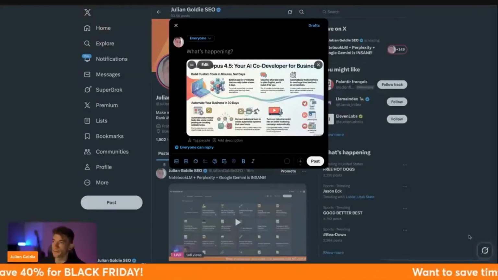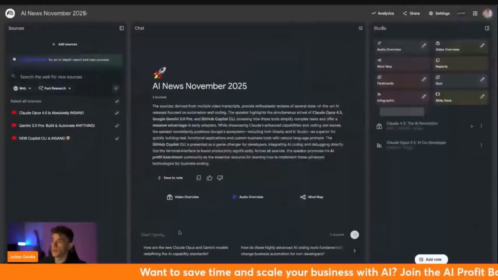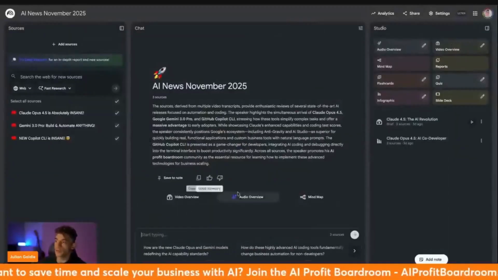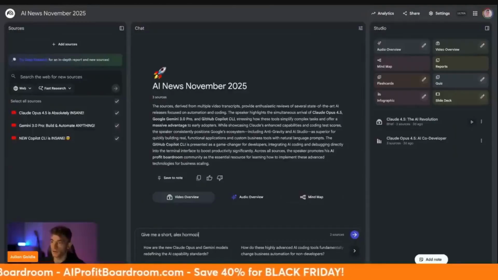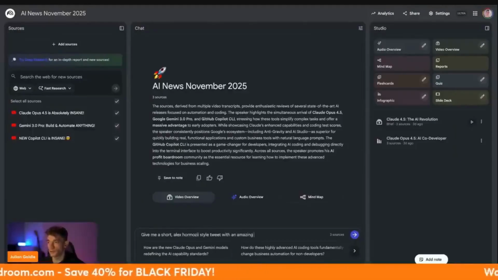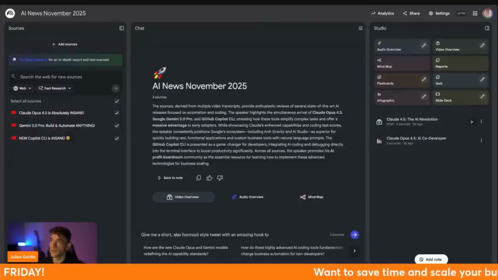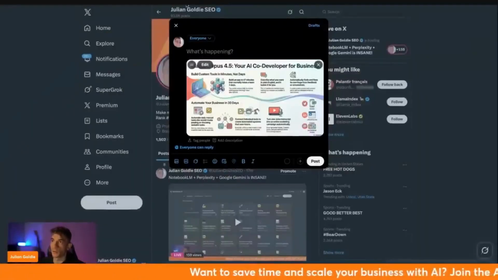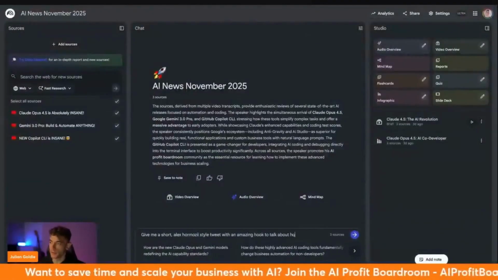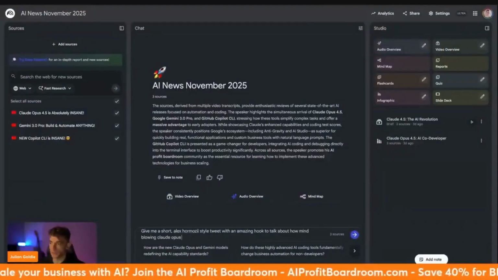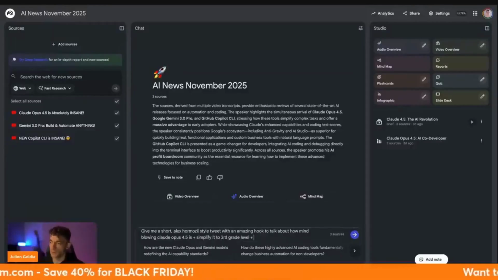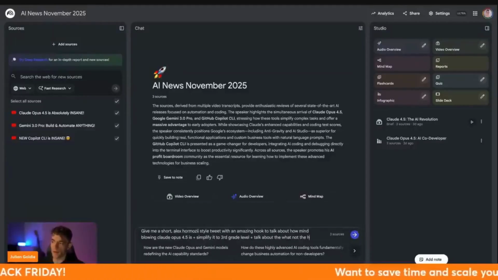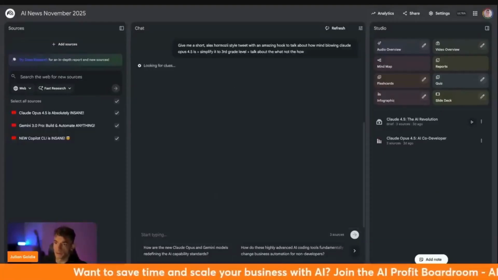You could take that infographic, right? Copy that, go back into NotebookLM, paste it in, and say, okay, give me a short Alex Hormozi style tweet with an amazing hook and then just whatever the infographic is about. So this is about using Claude Opus 4.5 to talk about how mind-blowing Claude Opus 4.5 is, right? Plus, simplify it to third grade level, plus talk about the what, not the how. And then we can easily start using this to generate it.